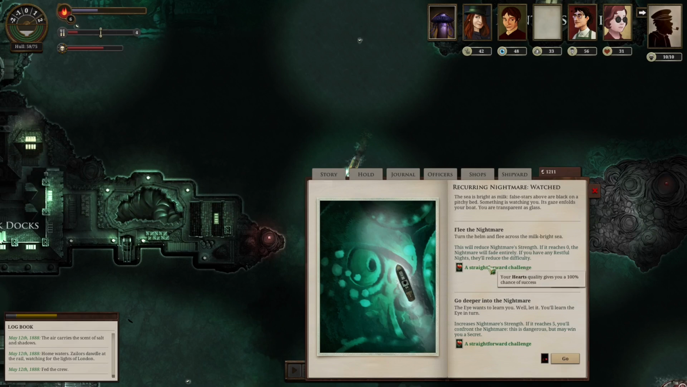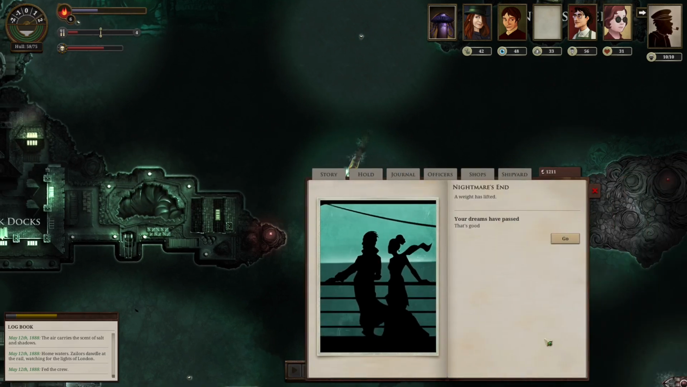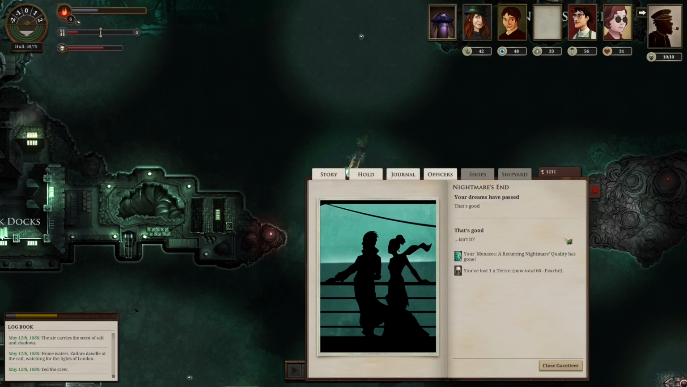We will flee the nightmare. We have succeeded. We'll get more, well, we lost that, but we will get more restful nights too. Nightmares end. Weight has lifted. The dreams have passed. That's good. Isn't it?